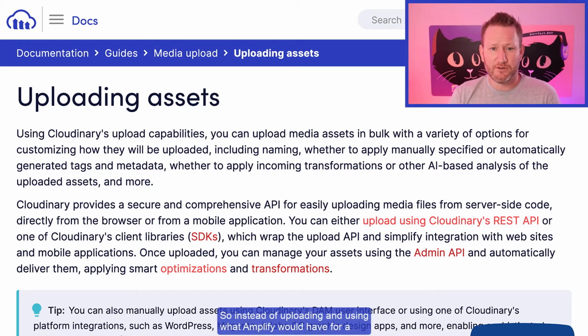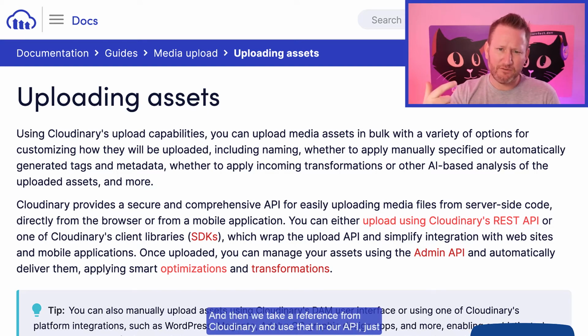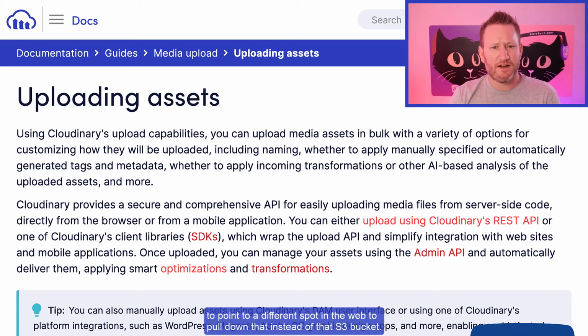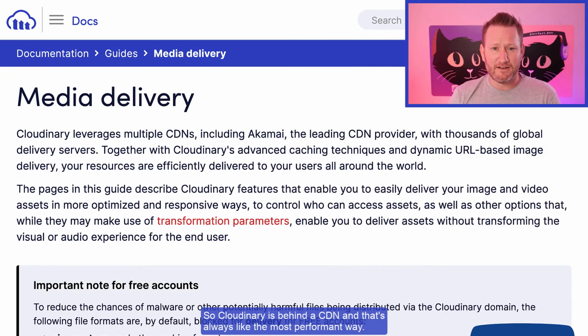So instead of uploading and using what Amplify would have for storage on their side, we actually just upload directly to Cloudinary. Then we take a reference from Cloudinary and use that in our API to point to a different spot on the web to pull down the asset instead of that S3 bucket. Cloudinary is behind a CDN, which is always the most performant way. It's the closest to the browser itself, the edge, if you will. And in this example we're using videos, but with Cloudinary you can also upload images.